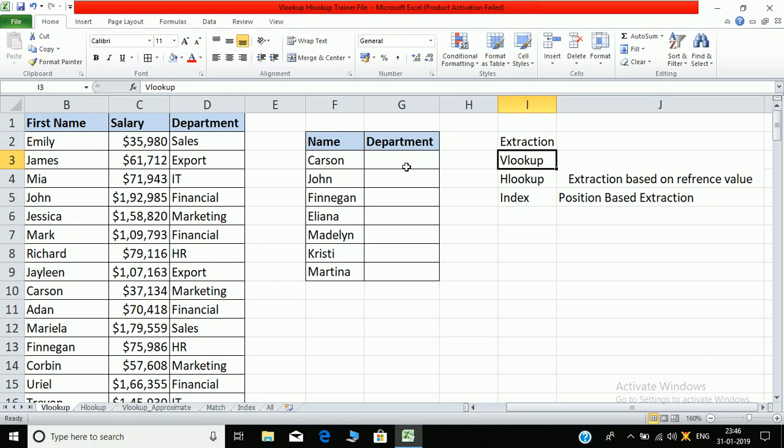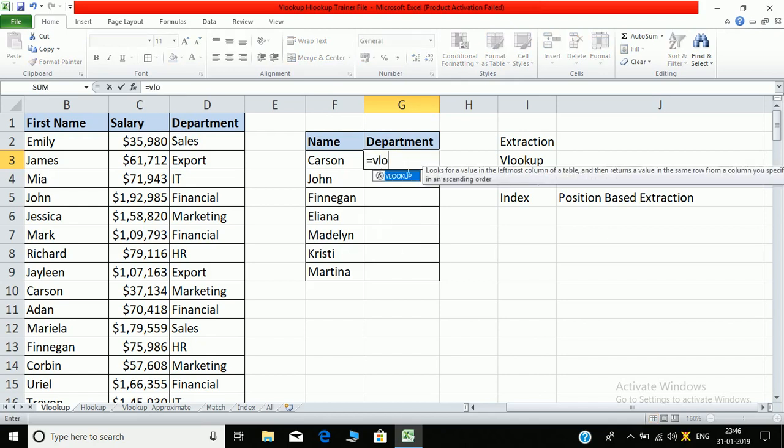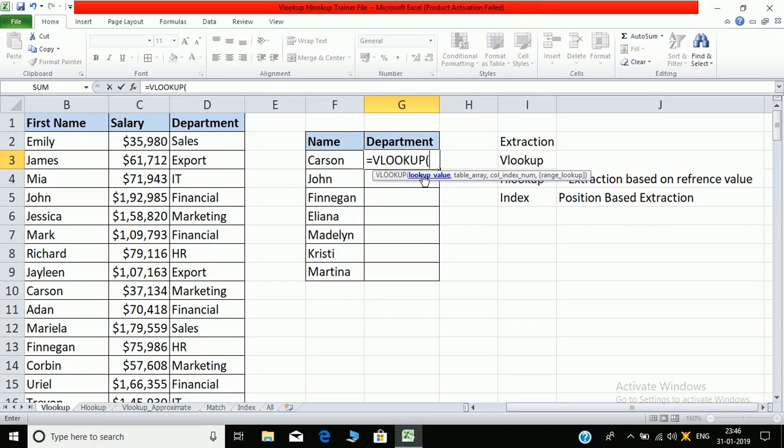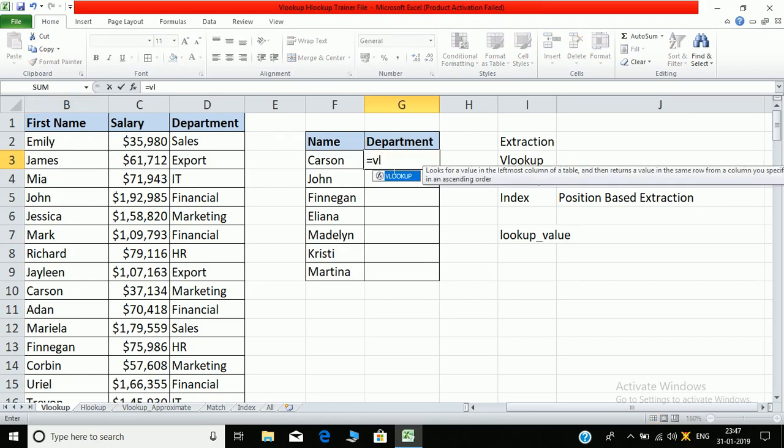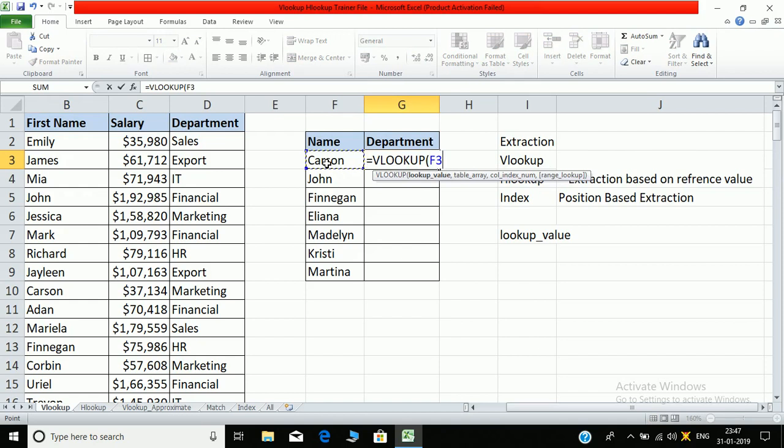So let's see how Vlookup works. First thing we need to look at is the arguments of Vlookup. If you type Vlookup, you can see the first is the lookup value. What do I mean by lookup value? As I told you, it is the reference value. Now where should my lookup value be? It should be in the second table or the first table? The lookup value should always be in the second table, the table in which you want to populate, the table in which you want to extract the information.